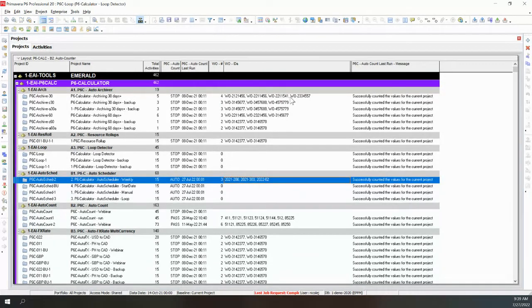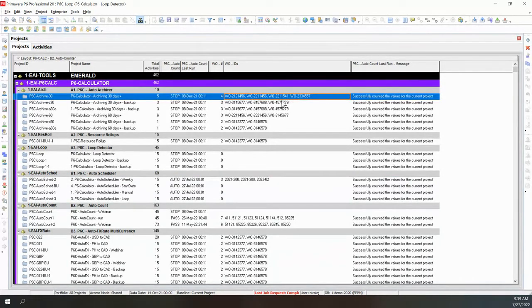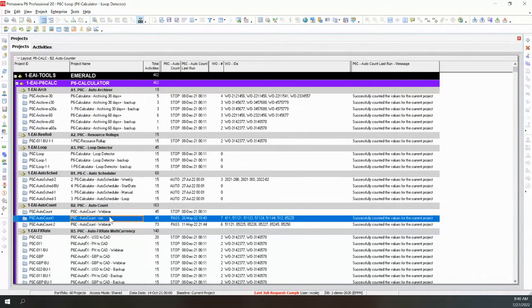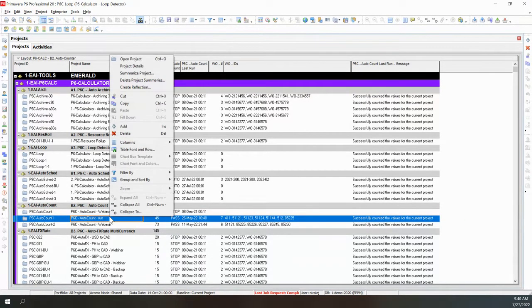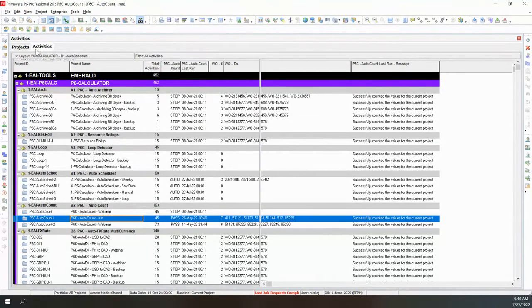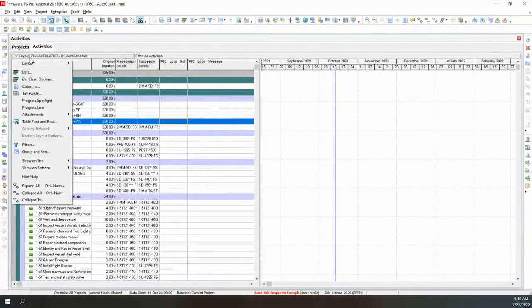Auto counting and auto creating a list. This one we use a lot with different clients. So let me go ahead and use this auto counting example down here. And I'll open up this project, and I'll open up the matching activity layout that goes along with it.